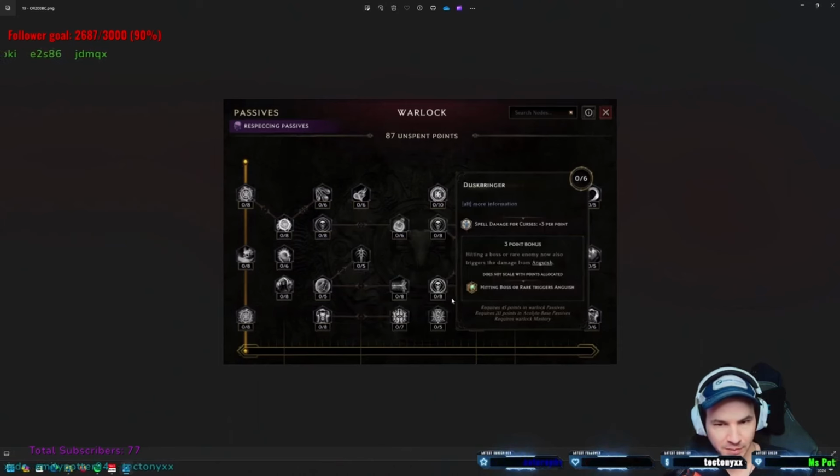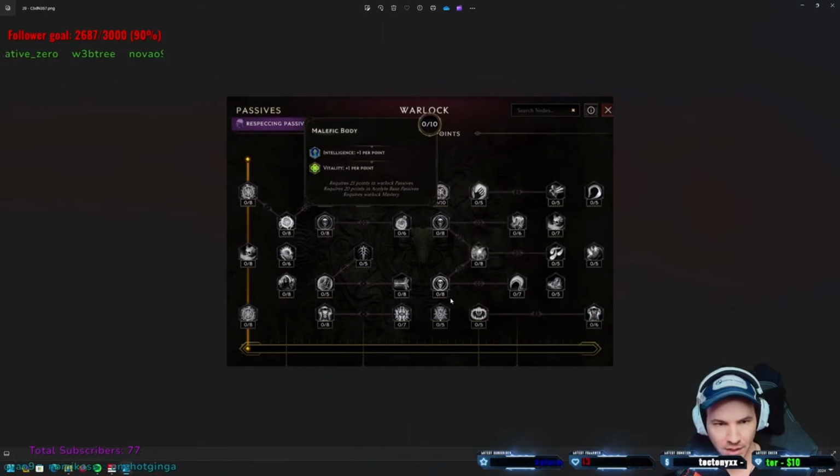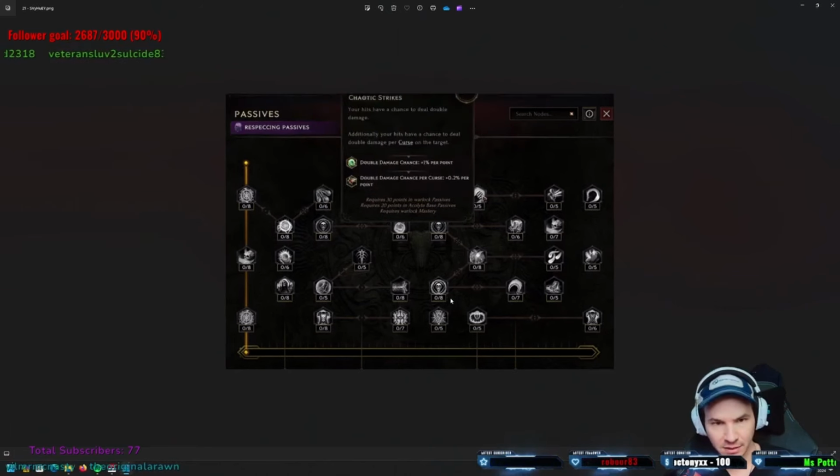And then you have Duskbringer, spell damage for curses. It adds a base 3 per point, with a 3-point bonus being that hitting a boss or a rare enemy now also triggers damage from anguish. And then you have Malefic Body, which is intel and vitality base. Chaotic Strikes, which gives you a double damage chance.